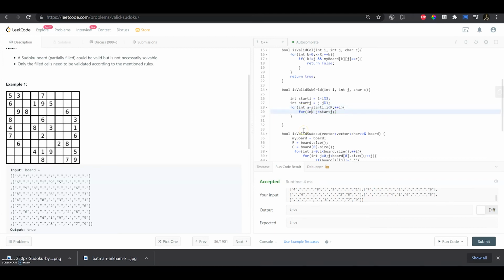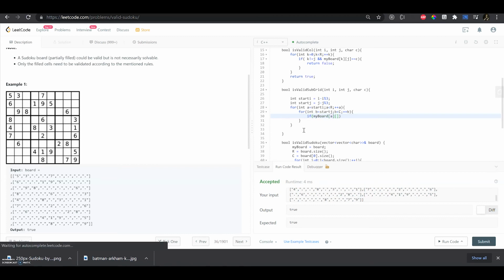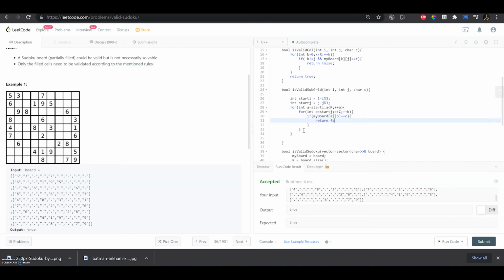Sorry, here I will call them a and b. a starts at start i, b starts at start j, b is less than columns, plus plus b. If my board of a and b equals c, we return false. Otherwise, we return true.